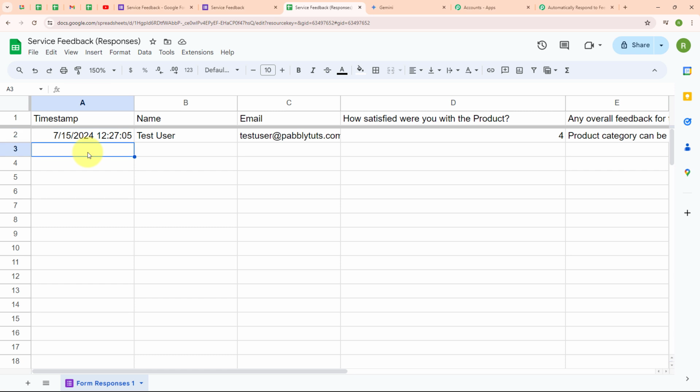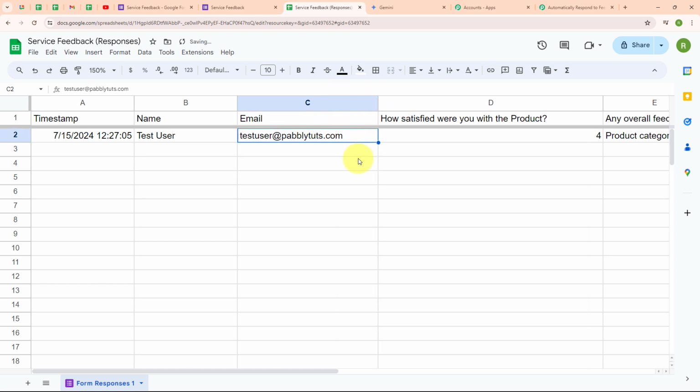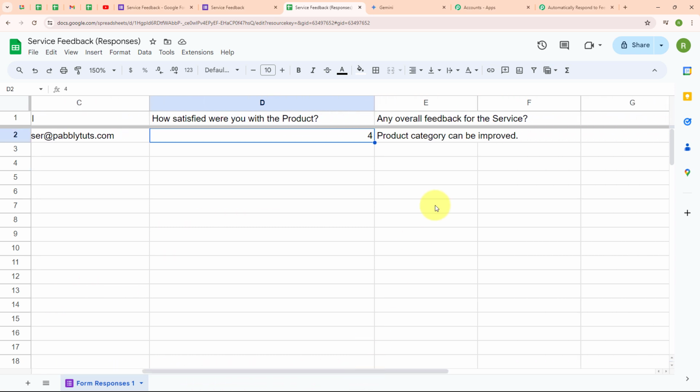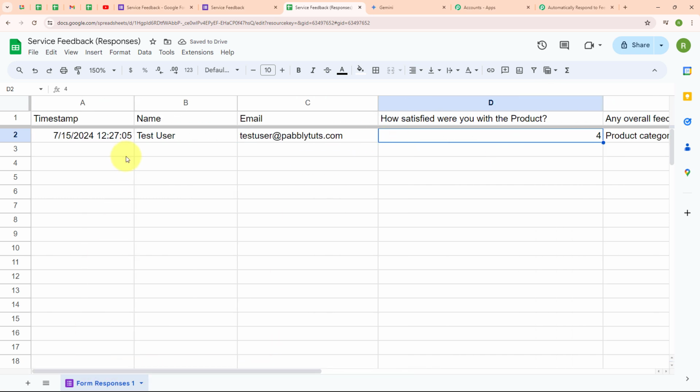And here you can see we have successfully received a response where we have received the name as test user, email as testuser@pabblytunes.com, and then it says how satisfied were you with the product. So it's 4, and overall feedback for the service, it says product category can be improved. So with this we have successfully checked this connection. And now what we are going to do is connect this Google Sheets with Pabbly Connect so that whenever a new response is captured over here, automatically that response will be captured in Pabbly Connect too.